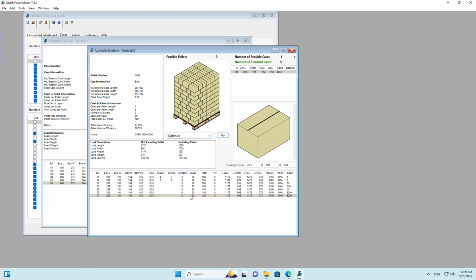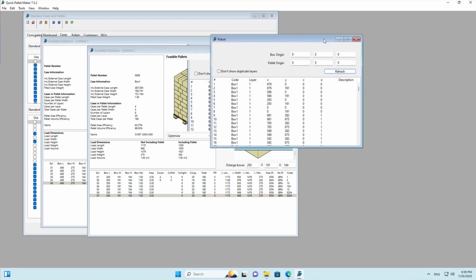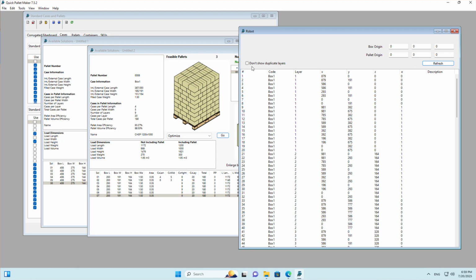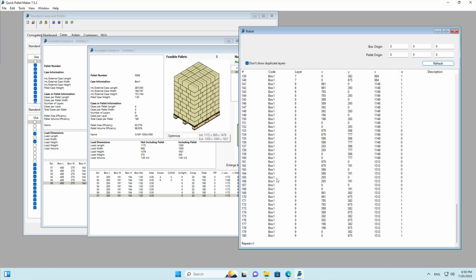But when we try to do the same thing we did before, going to Windows, Robot Window, and checking don't show duplicate layers, and we click on refresh, we'll get the same 9 layers to repeat once. That's because we have 2 layers that are repeating, but there are only 9. If there were 10, they could be repeated 5 times, so it would be 8 repeated 4 times. But since there are 9, it's not going to show you the pair, only the first layer, instead of both of them at the same time.